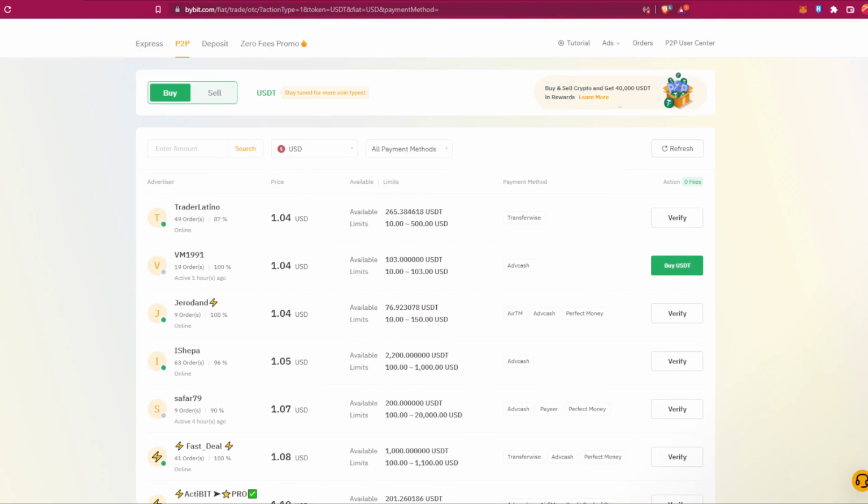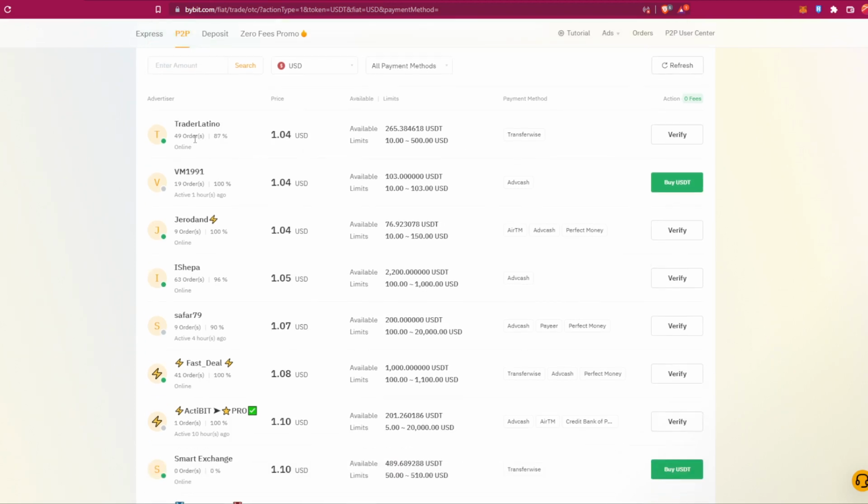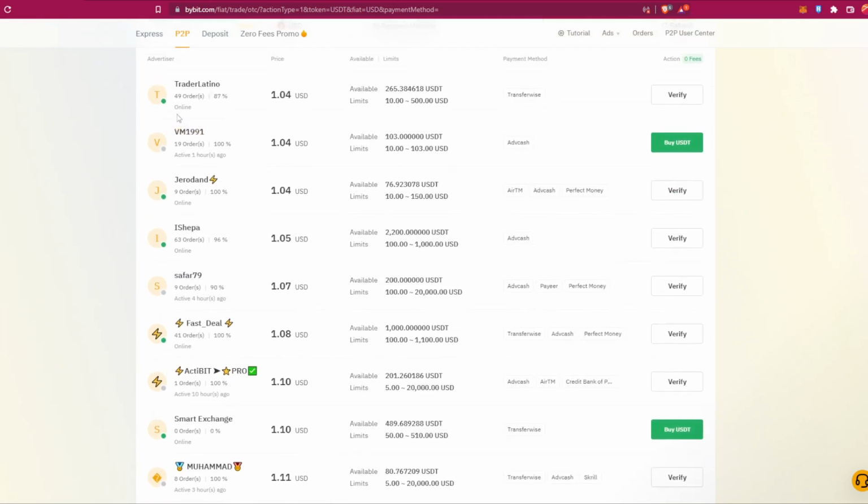So just to make sure that you have zero problems during this method, just choose the right guy. And how to do so, just go ahead and check for the orders and the completion rate. So for example, this guy has 49 orders and 87 completion rate, but there's better guys like this guy. It has 63 orders and 96 completion rate.